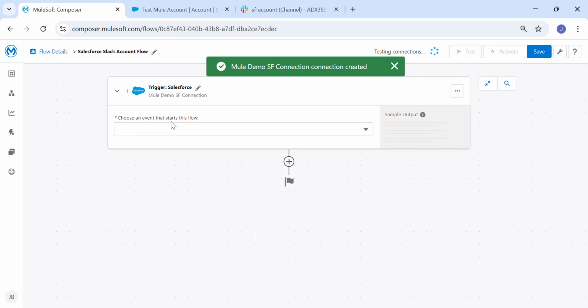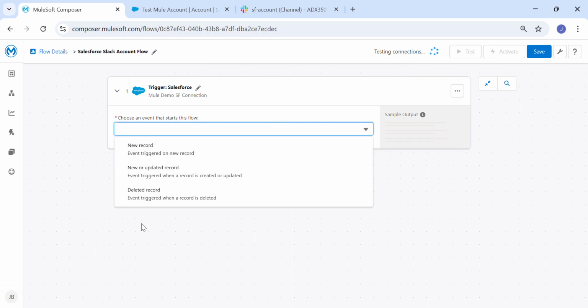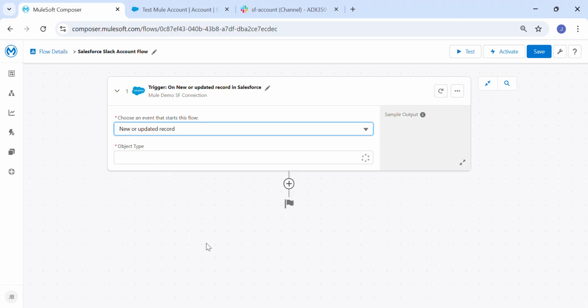Now you have to choose the event. We have multiple options: new record, new or updated record, deleted record. In my case, whenever any account gets updated or created in the Salesforce account object, I need to generate an event, so I will select that event. Now it will list all the object types available in Salesforce for that particular organization. In our case, we will use the object type account, so search for account.